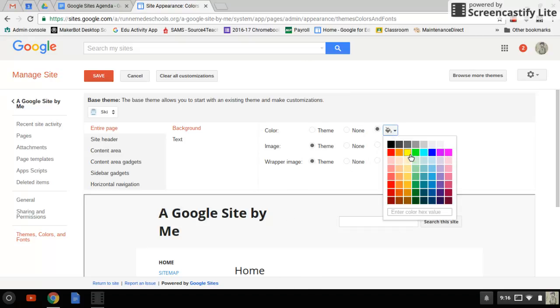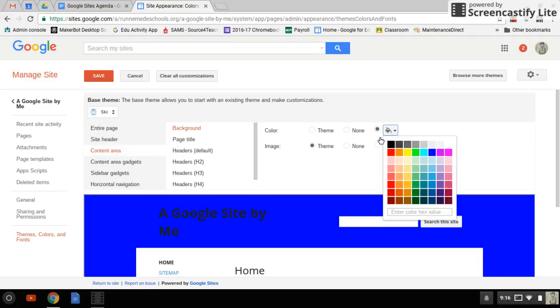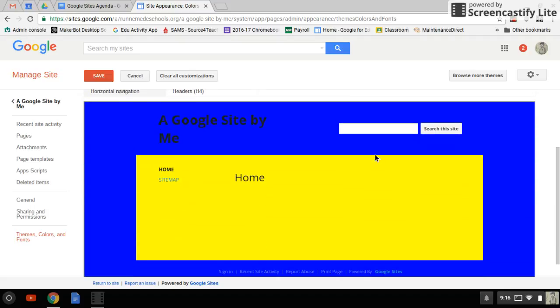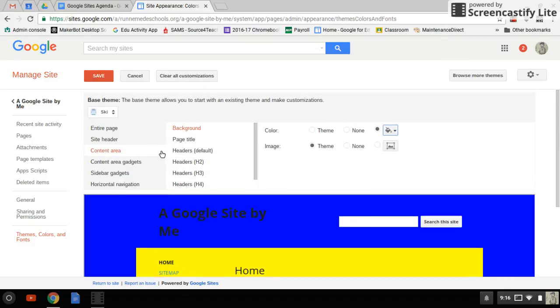So maybe I want it to be yellow. I can do that. Maybe I like the blue. I don't know. You get the idea. I tend to do blue if you've seen me make a site for you. You can also change things in different areas. So the entire page is this big background back here, but the content area is something different. If I click content area background, right? Now I have a white on, or I'm sorry, a blue on yellow version of my site. I don't know if that looks good, but I don't have the art gene, but these are things that happen. You can probably design a much nicer site than I do.